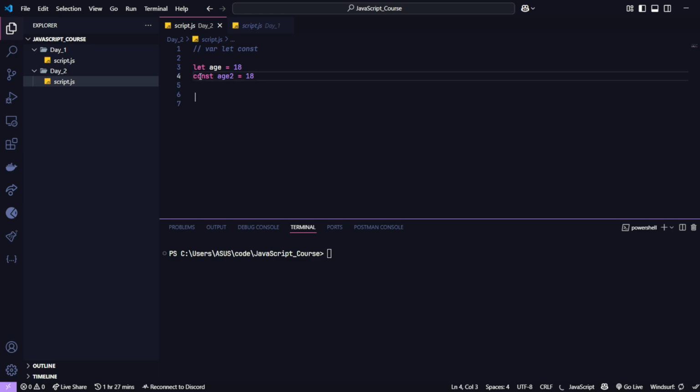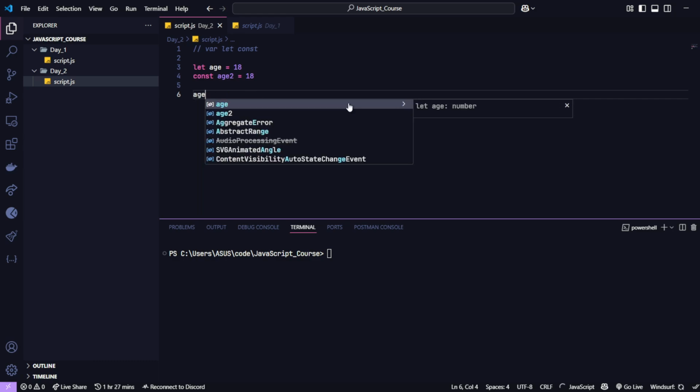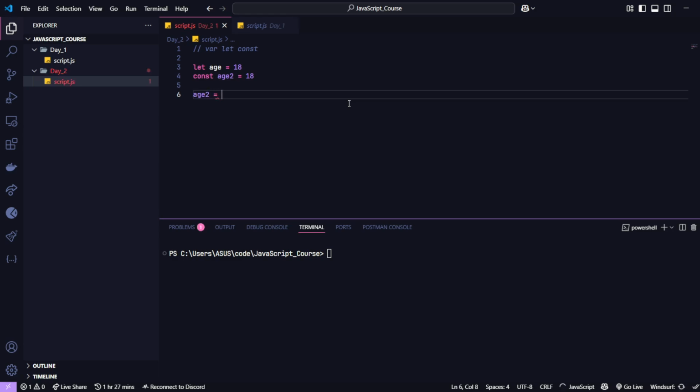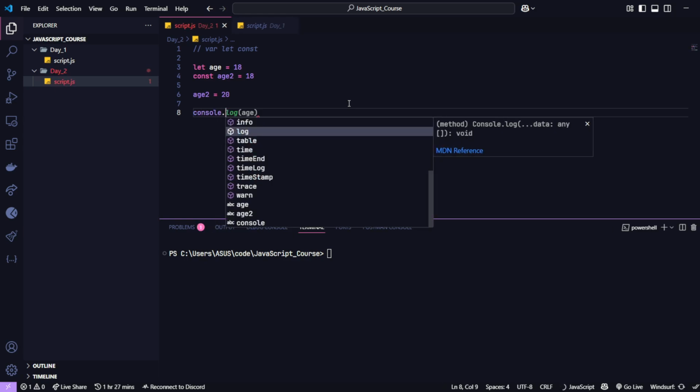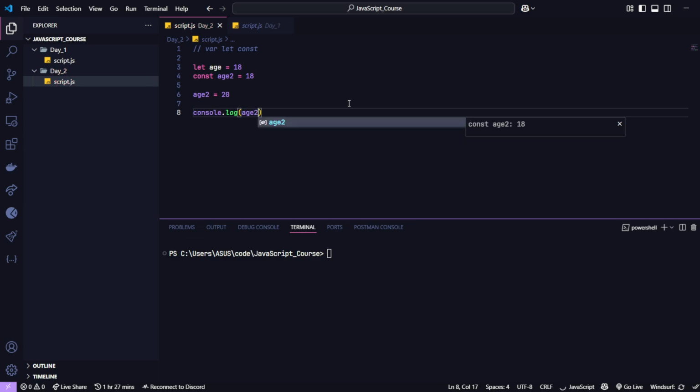So as I said, const cannot be changed. So let's check if it can change or not. So if we write age2 and try to change it to 20, there are no errors. But if we try to log it, age2, what could happen?